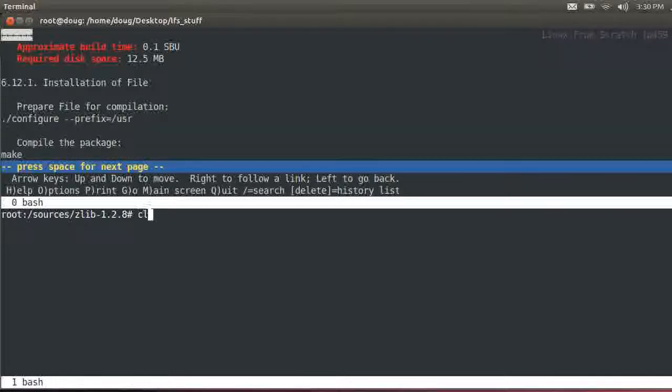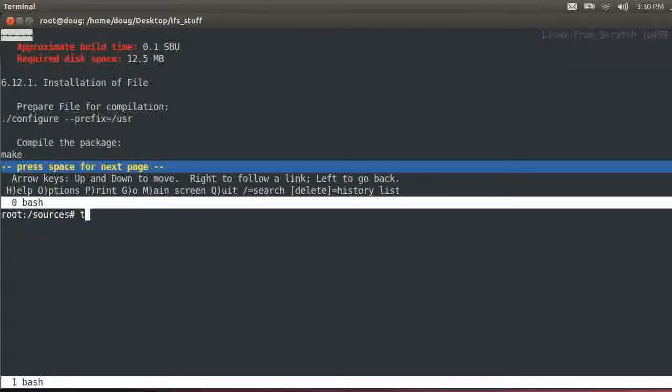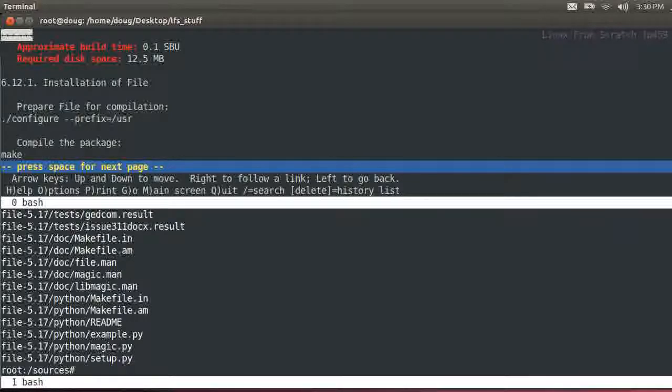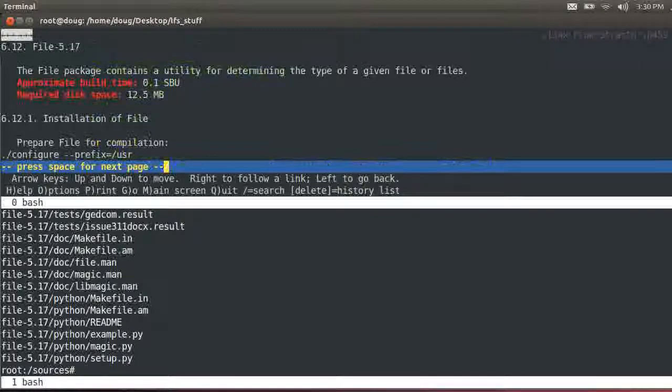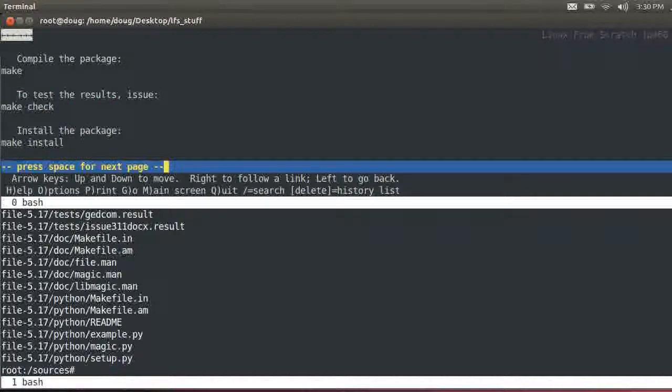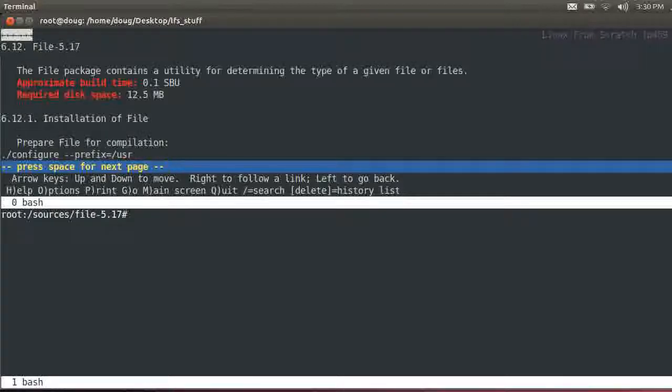Onto file. Go back up. Let's remove zlib. tar xvf file, with the glibc adjustment tool. Back up to file. Now we can cd into file. And if we look ahead a little bit, we can figure something kind of neat out. We can use this for later on.